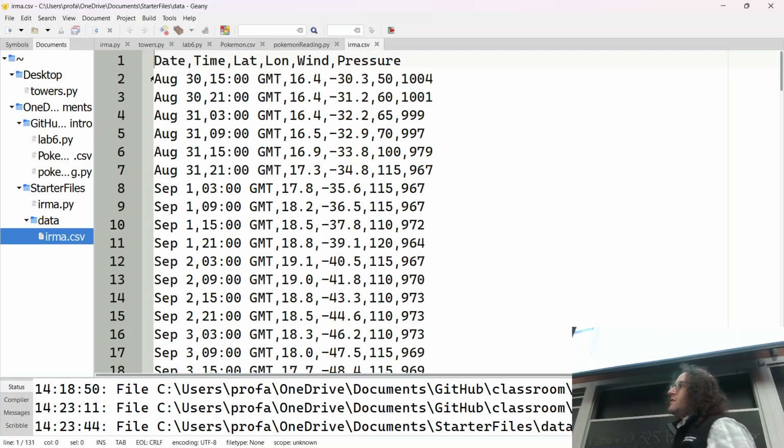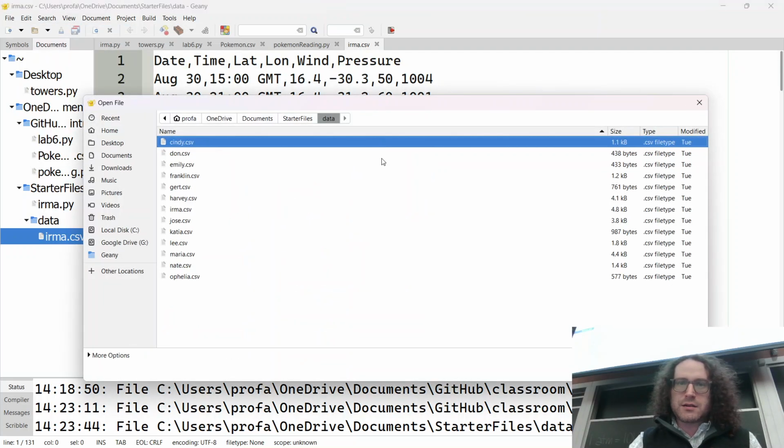Let me explain what a CSV file is. CSV stands for comma-separated values. It is a perfectly valid file format, and it's a common one.